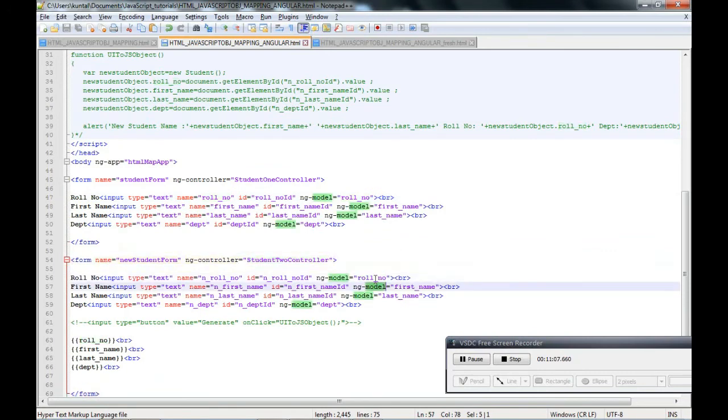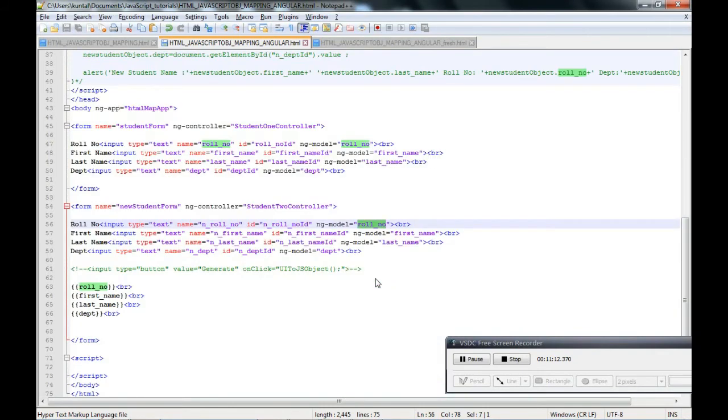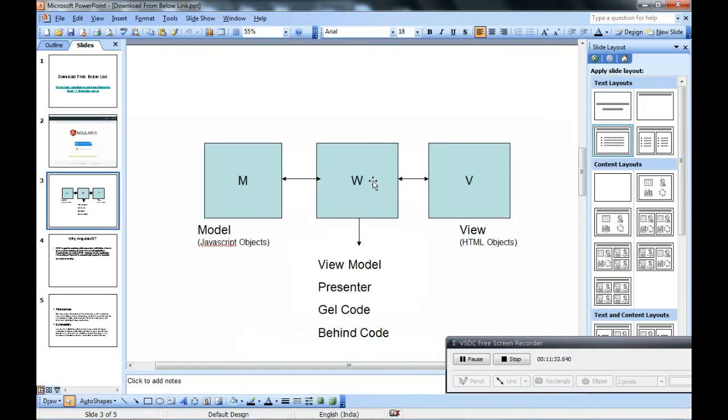Now if we change something, or if we want to display the current value of that ng-model, we can use this tag to display. We don't have to do anything, it will be automatically transferred. The purpose is to have a very smooth data transfer between the model and the view, which is done by AngularJS in a declarative fashion.